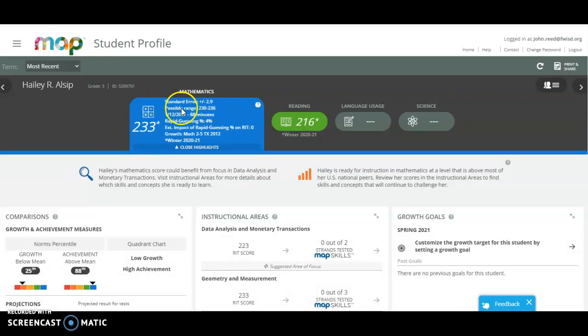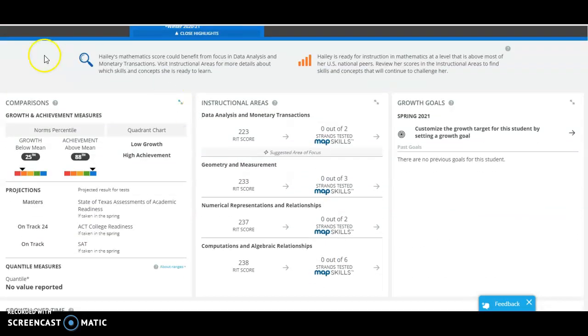After looking at the mathematics piece, you can see standard error, range of RIT scores, and rapid guessing possibility. The student also took 88 minutes for the test. Down here we see comparisons, instructional areas, and growth goals. When looking at the comparison areas, you can look at the growth, what percentile the student is at, and what color it coordinates to.